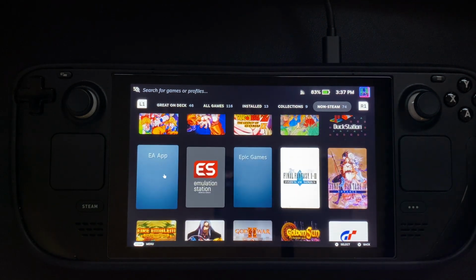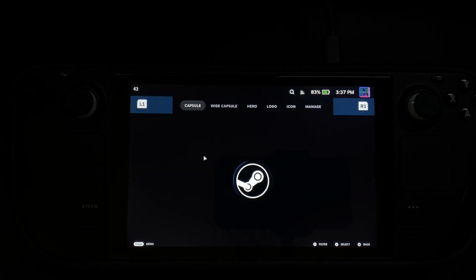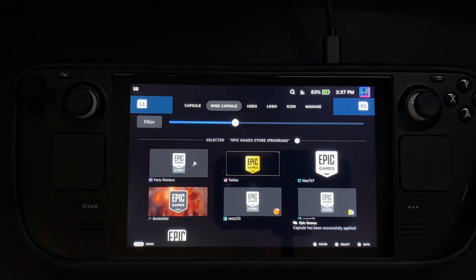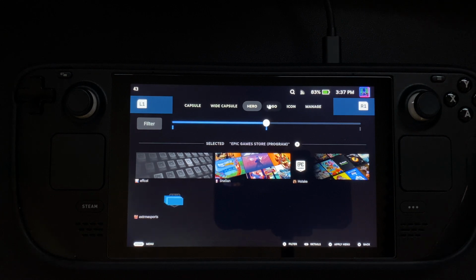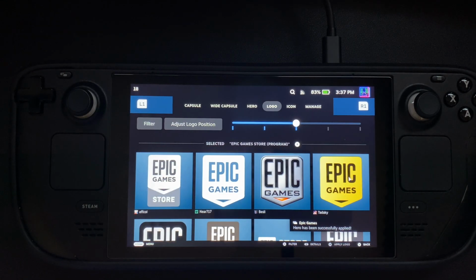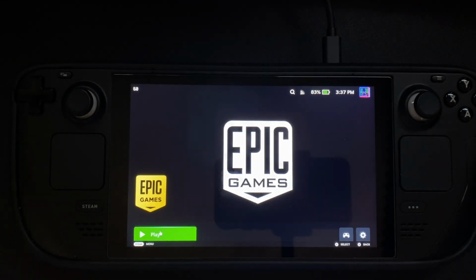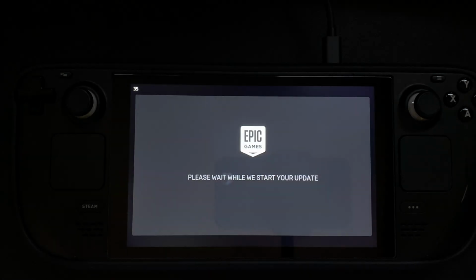And same thing with the Epic and the EA. Change artwork. Let's go with the gold, white capsule, black and gold, hero, simple. As you can see, it's not very hard to do. So once you've got that going, you want to open whatever launcher you want to start. Once you open it, it's going to ask you for your login. You enter your login, and from there, you're set to go.